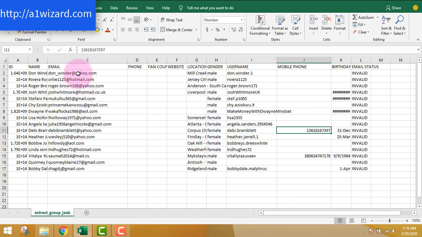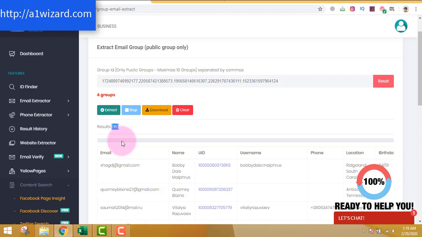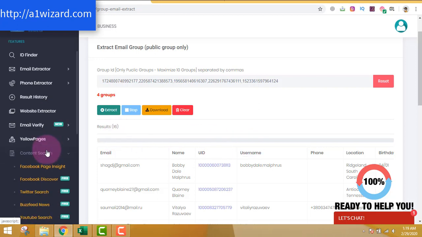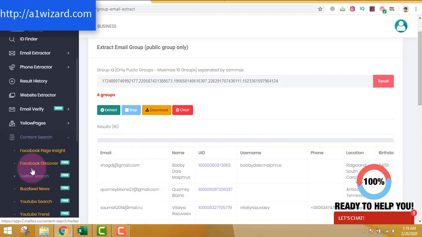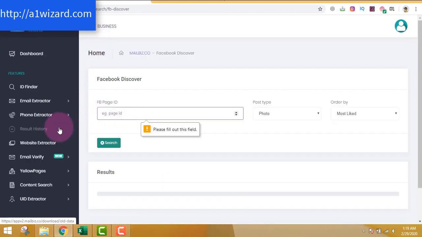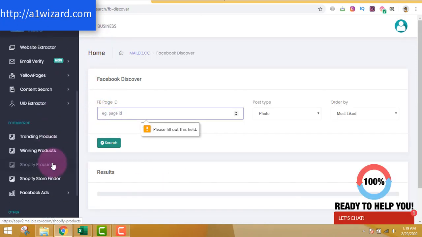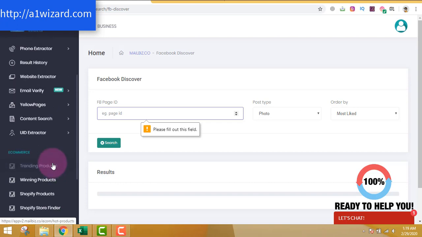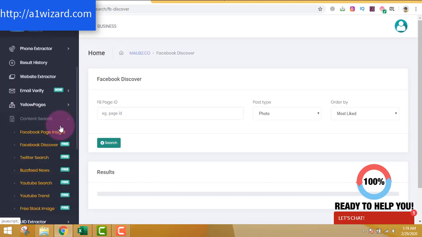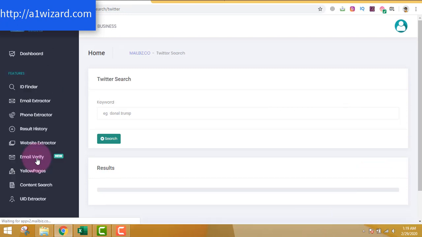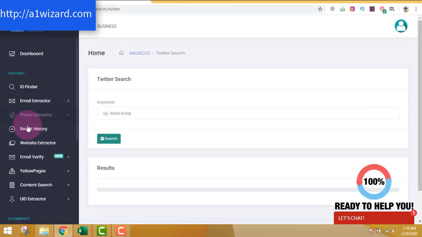So these are the targeted email addresses of people who are interested in work at home in this example. You can promote any product related to work at home from clickbank.com, or if you want to sell physical products, you can just go out here and go for trending products or winning products and find out. Okay, so let's see the content finder tool.